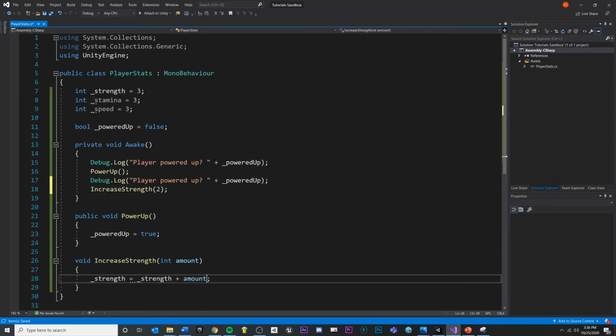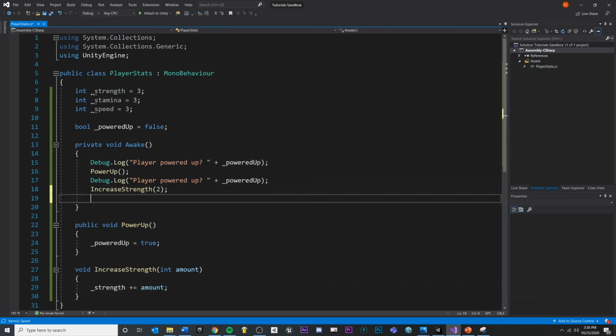One thing that's helpful to know is this is kind of the long way to write that. An easier shorthand that you're gonna see is called plus equals. Instead of saying that again, you just say plus equals an amount. This is a shorthand for saying strength is equal to strength plus amount, so strength plus equals amount. Then we're just gonna print debug.log, player strength, and then append whatever the current strength value is.